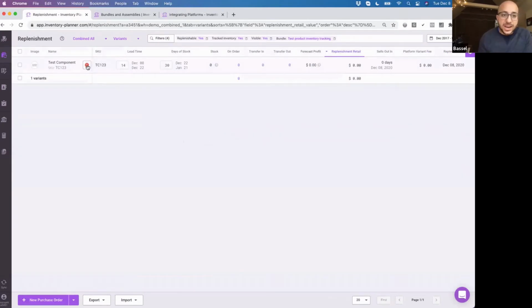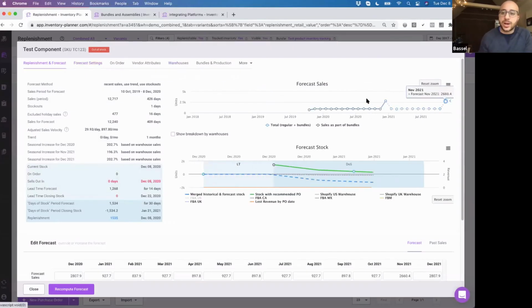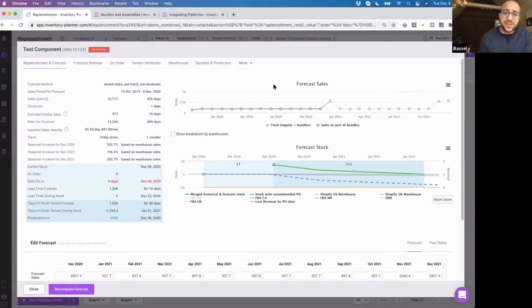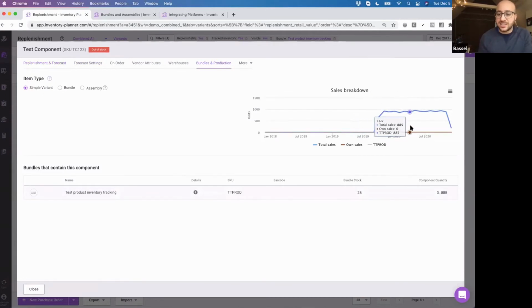So now let's go ahead and click open that details icon. Let's see what's going on here. Well, it's an IP variant. It doesn't sell on its own. That gray is all the sales that we see are from bundles. In this case, if we go to bundles production, we don't see any sales of this item on its own. Again, it's an IP variant. We don't sell it. We use it strictly in the case of bundles, but we do sell the bundle, our test product here. And so, notice we're going to grab the sales. Say in July, that's an interesting example, 903 units.